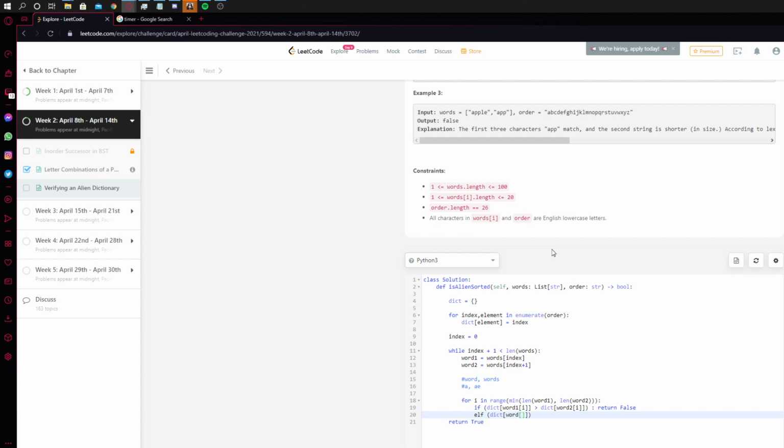Elif word 2 I, word 1 I. Okay, and then the last case is else, basically. That means they're equal. What do I do when they're equal? You have to check the next digit. You just check the next digit. So you don't do anything because it's going to loop to the next index anyway. If it didn't return false or break, it's going to go to the next index. So this is a useless case.